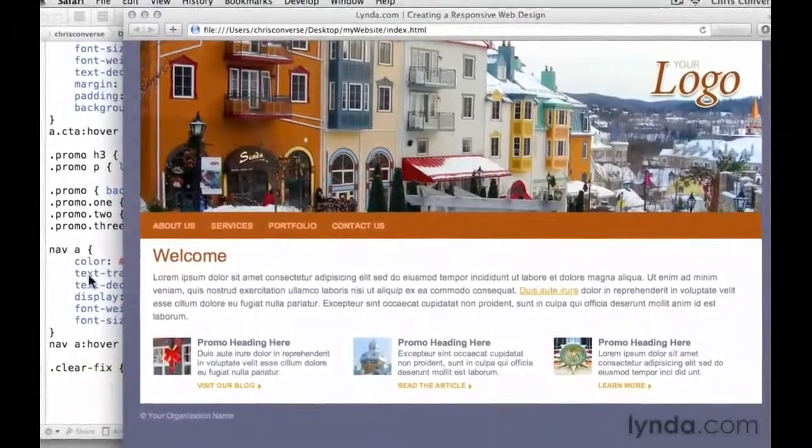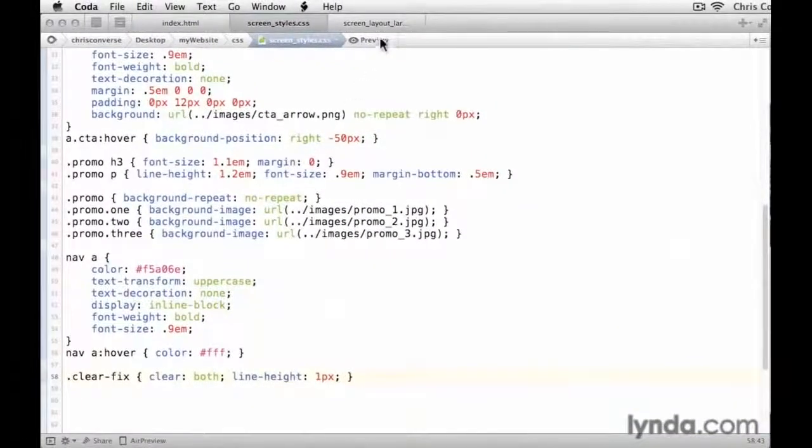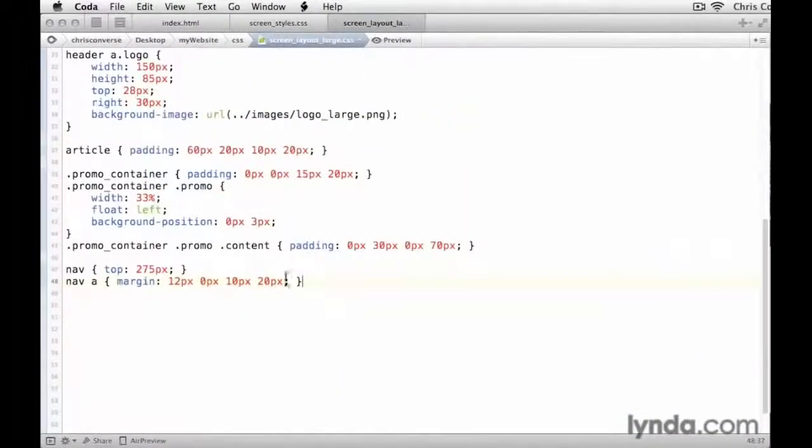So to do this, let's come back to our text editor. Let's come over to Screen Layout Large. After our navigation space A, let's hit a return, and we're going to create a rule for the footer inside of an inline media query.